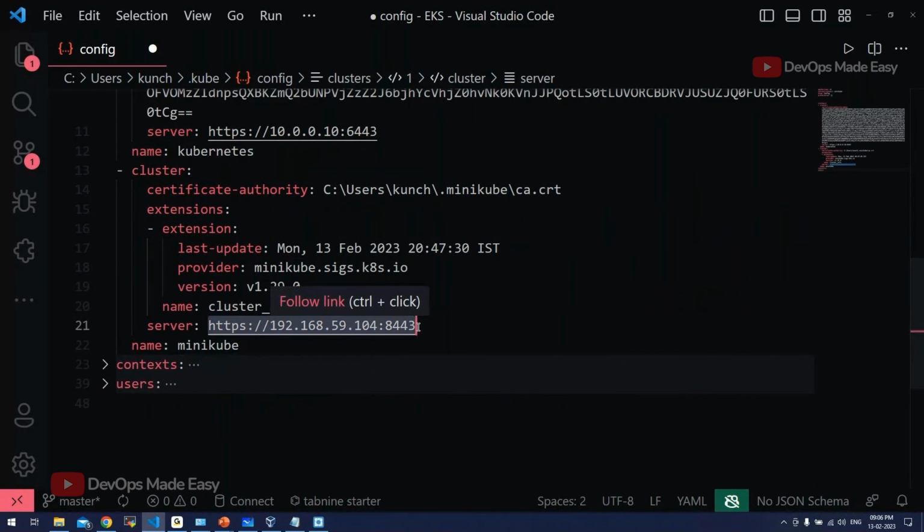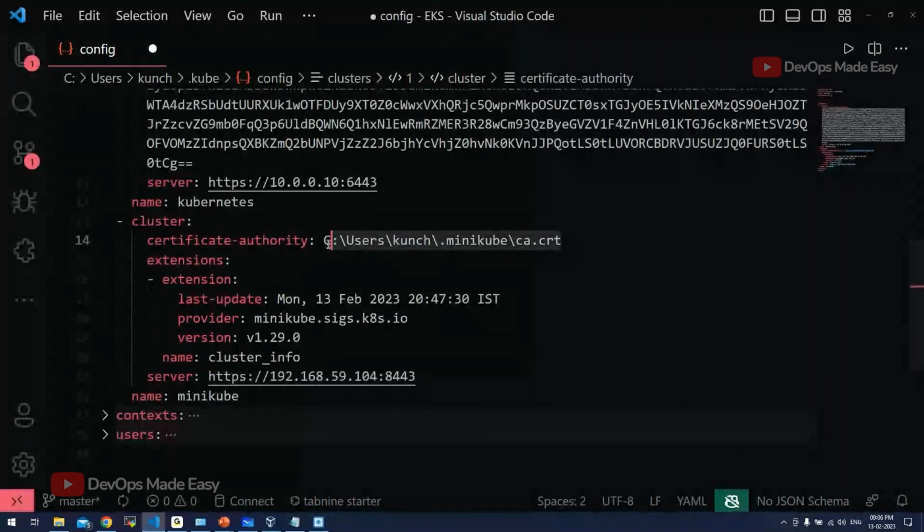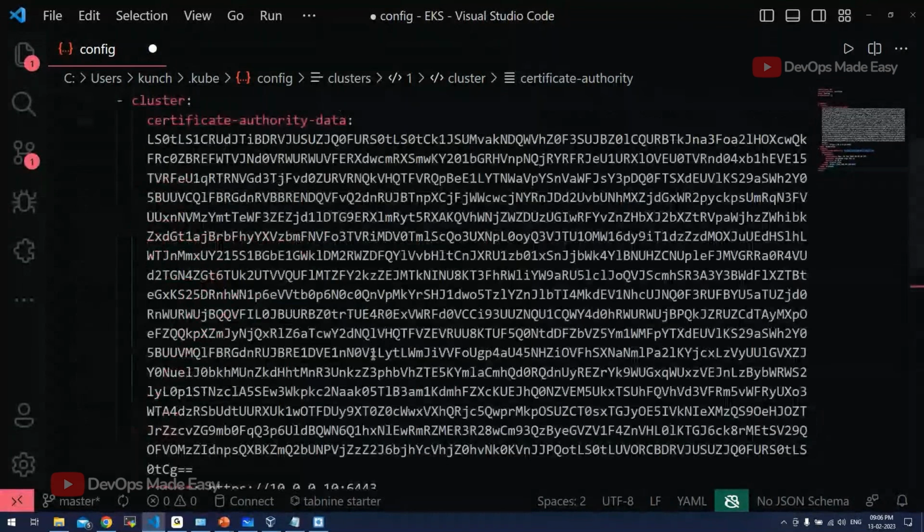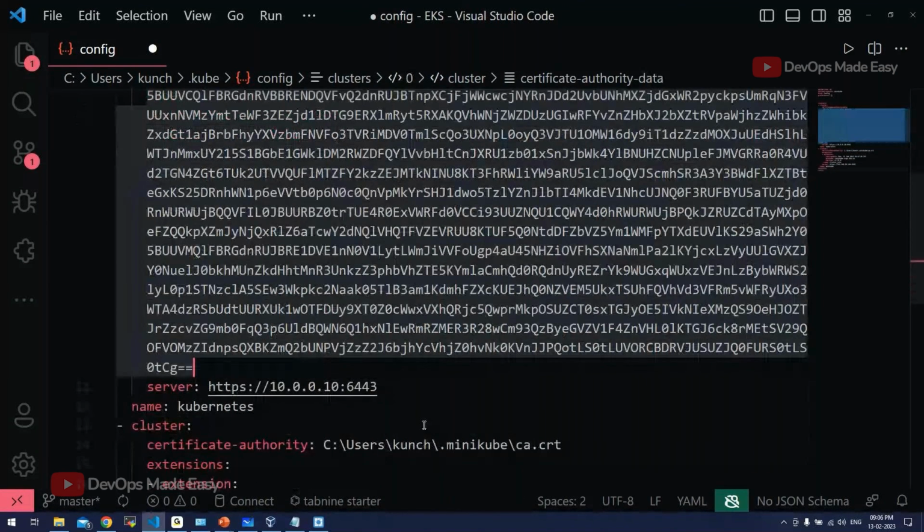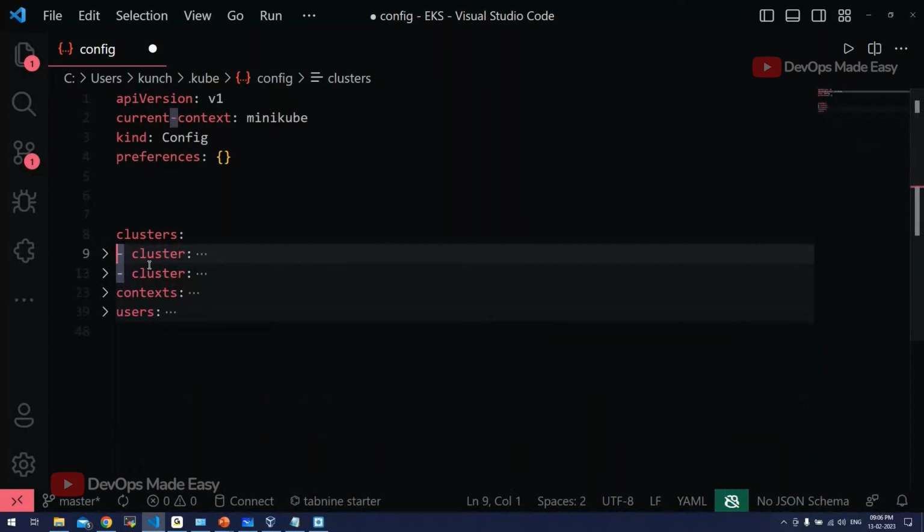And the cluster CA certificate should be given. Okay, that is the cluster CA certificate. Now the clusters part is done. Remember, there are two clusters: one is called Kubernetes, the other is called Minikube.